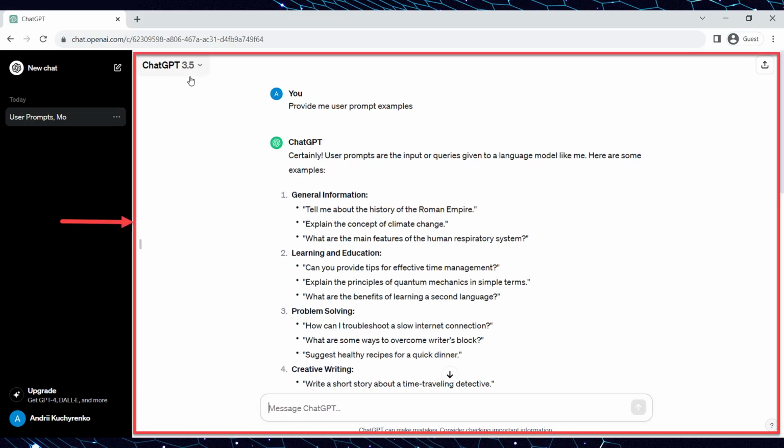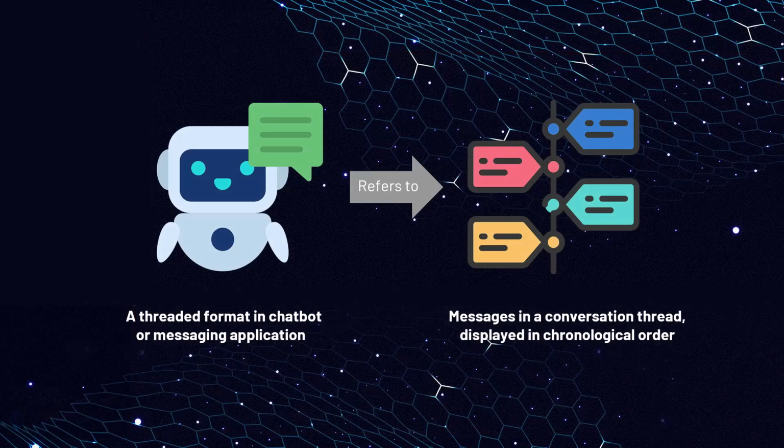Once the response is generated, it appears on the chat window, the primary area where users see the conversation with the chatbot. Messages from the chatbot and the user are typically displayed in a threaded format. In a chatbot or messaging application, a threaded format refers to the organization of messages in a conversation thread, displayed in chronological order, forming a visual thread that represents the flow of the conversation.